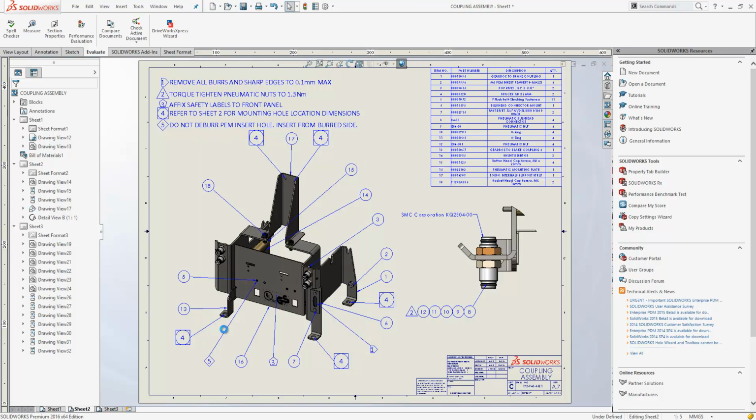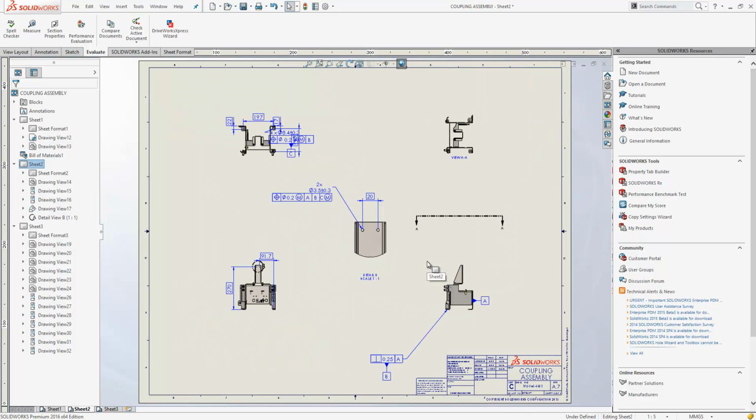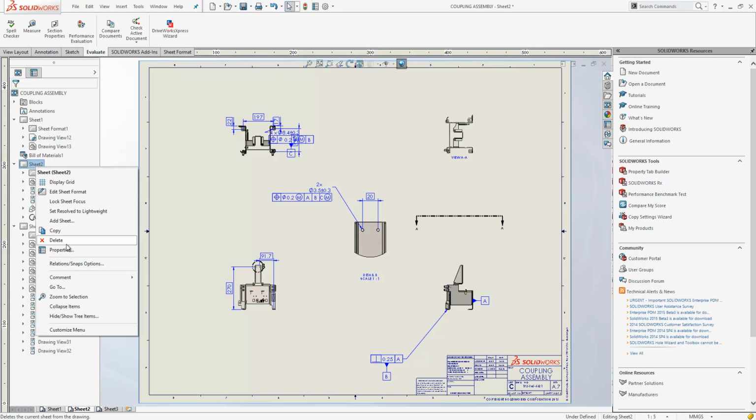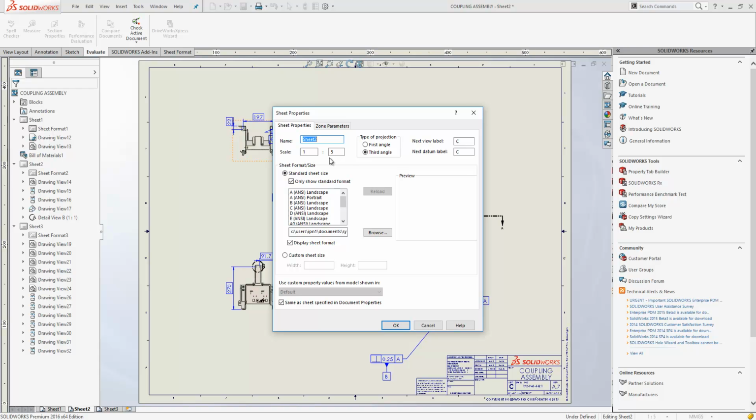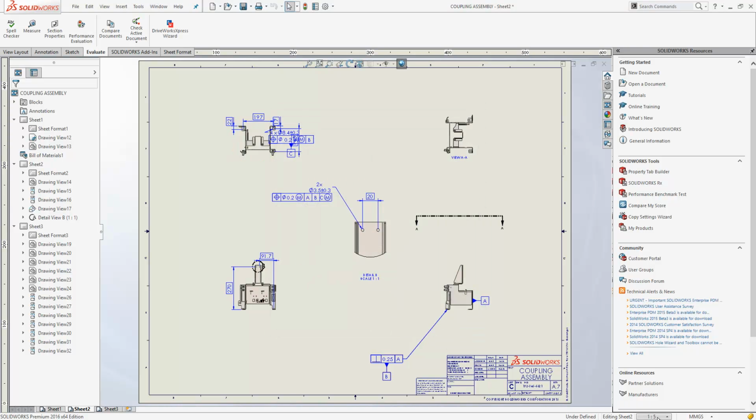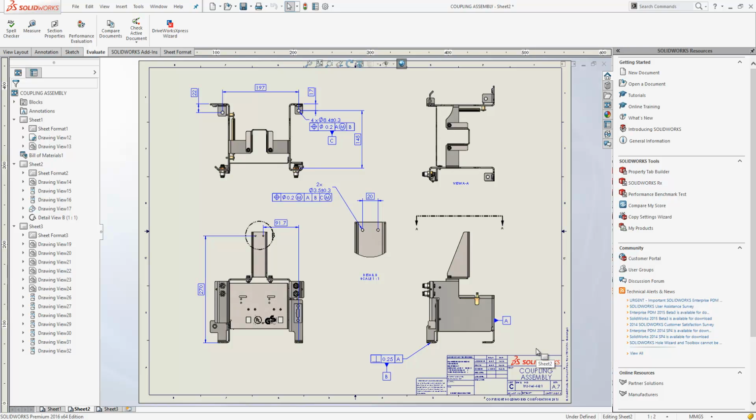If we move to the second sheet, a small welcome enhancement here is with the ability to change the scale very quickly. So you're probably aware already that if you want to change the sheet scale, you right click on the sheet, you go to properties, and then you type in a new value within this box. We've now adjusted that so we can get from the status bar a pop-up menu where we can very quickly and easily change the scale.